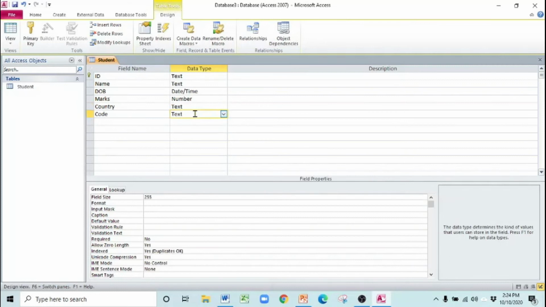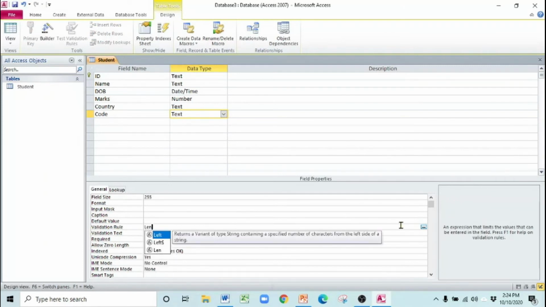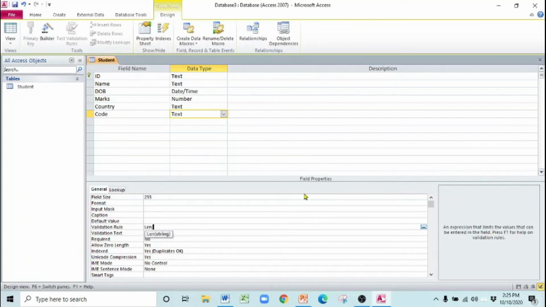Last one is code. Here I am going to apply the length check, means the length should not exceed 4 characters. How can you apply this? On the validation rule, from here you can apply length, okay, Len for the length. Then in the bracket just write the field name, on which field you want to apply. I want to apply on code, so just write code over here, bracket close, and then with the equal to sign just restrict the length, means only 4 characters.